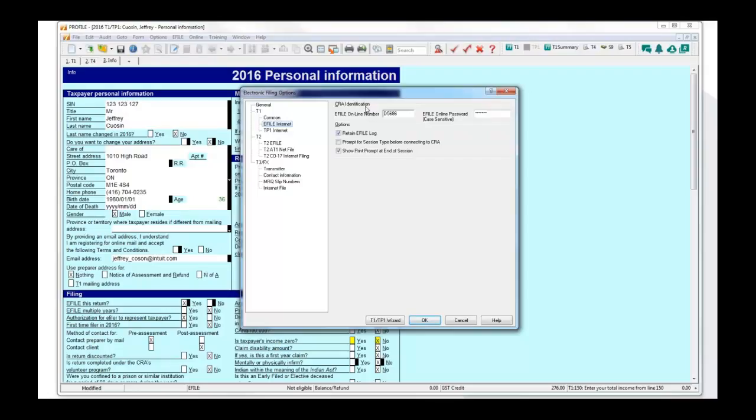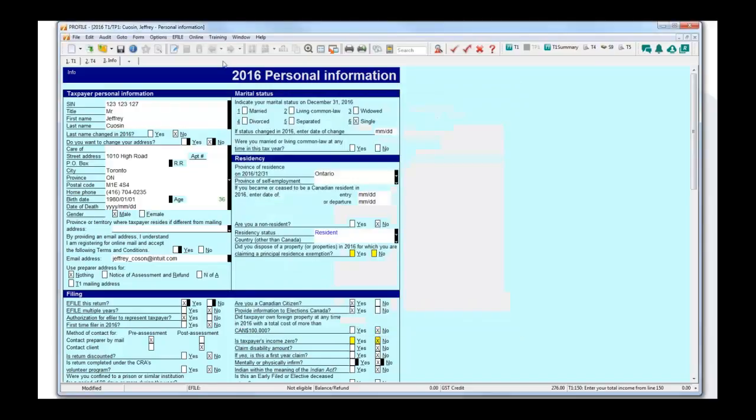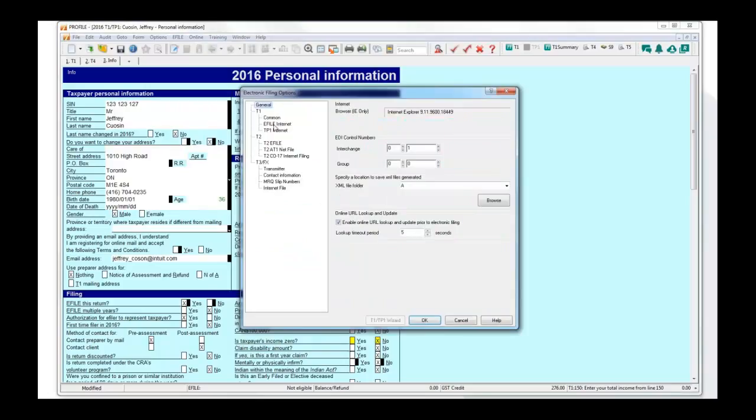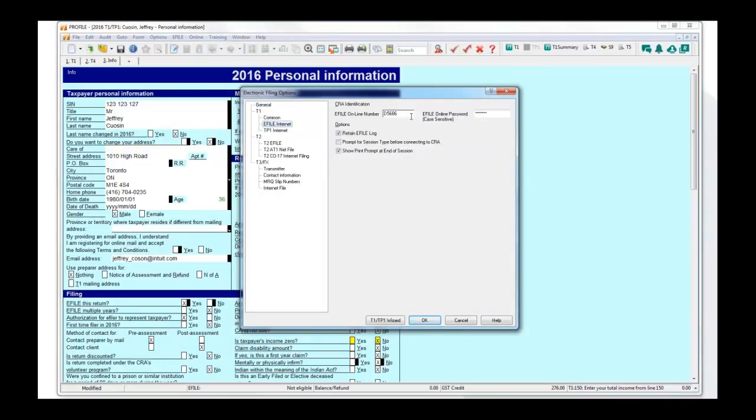For the T2s, once you've entered that same information for T1, it will carry on to T2, and you can use the same efile number and password as long as you're authorized to do efile T2s with CRA. Okay, so again, you can enter the CRA online number through efile, set efile password, or efile options, efile internet, and that's where your fields are.